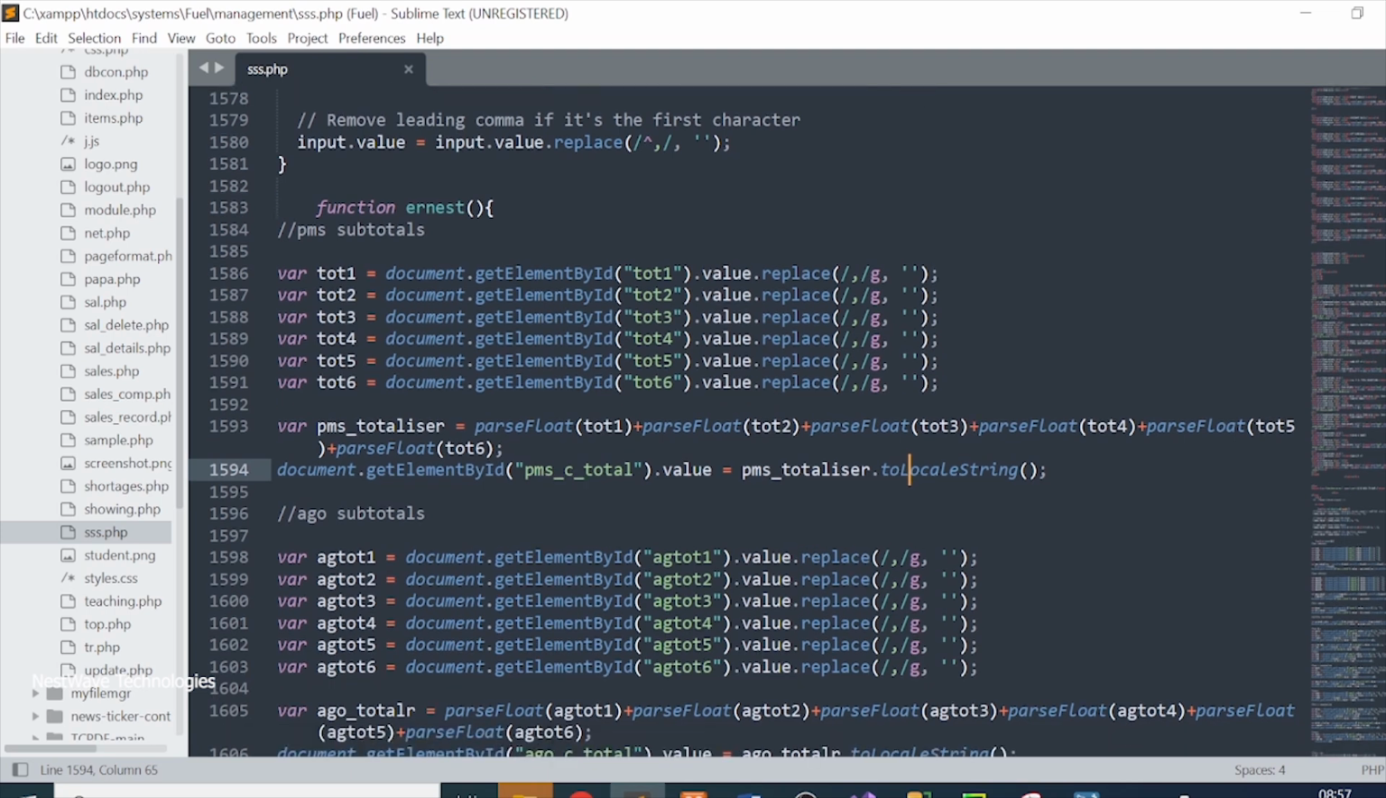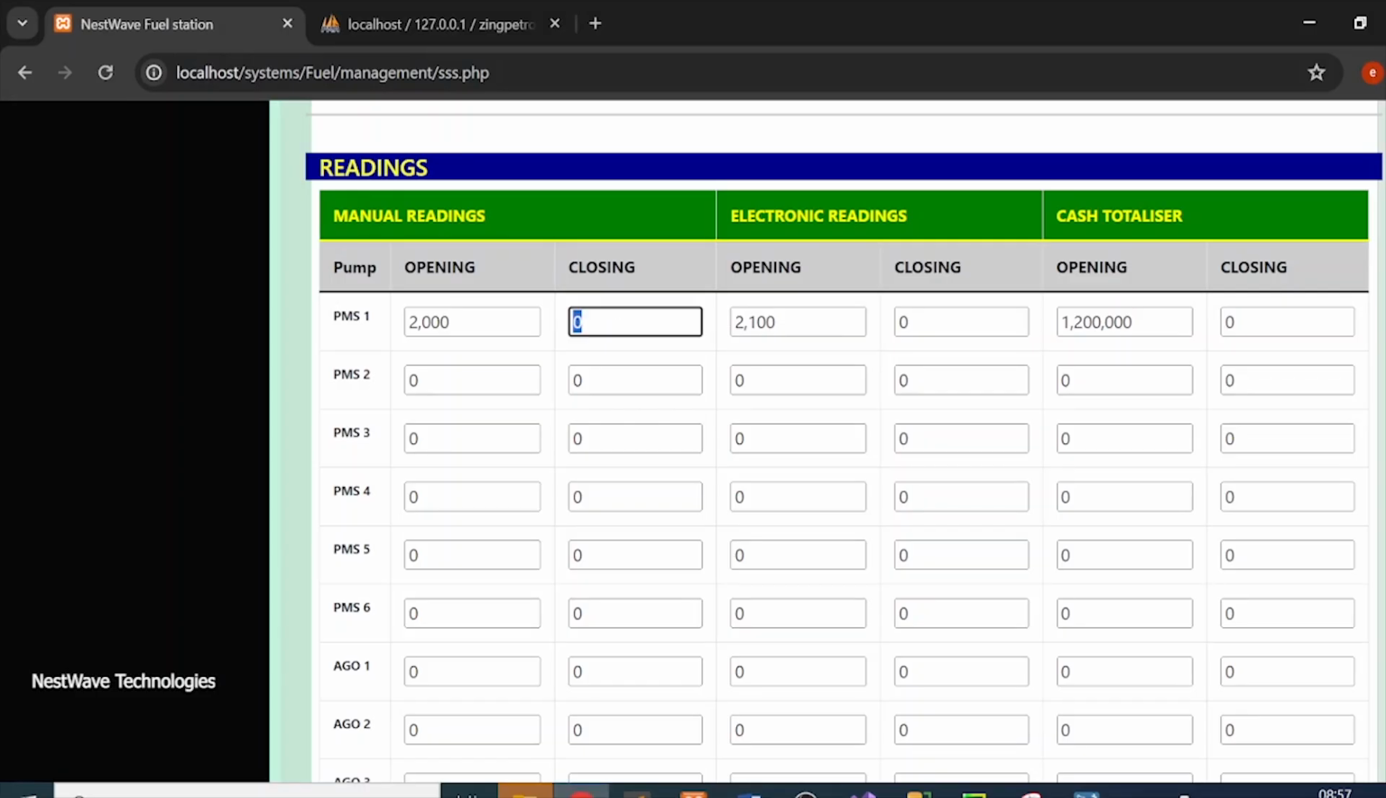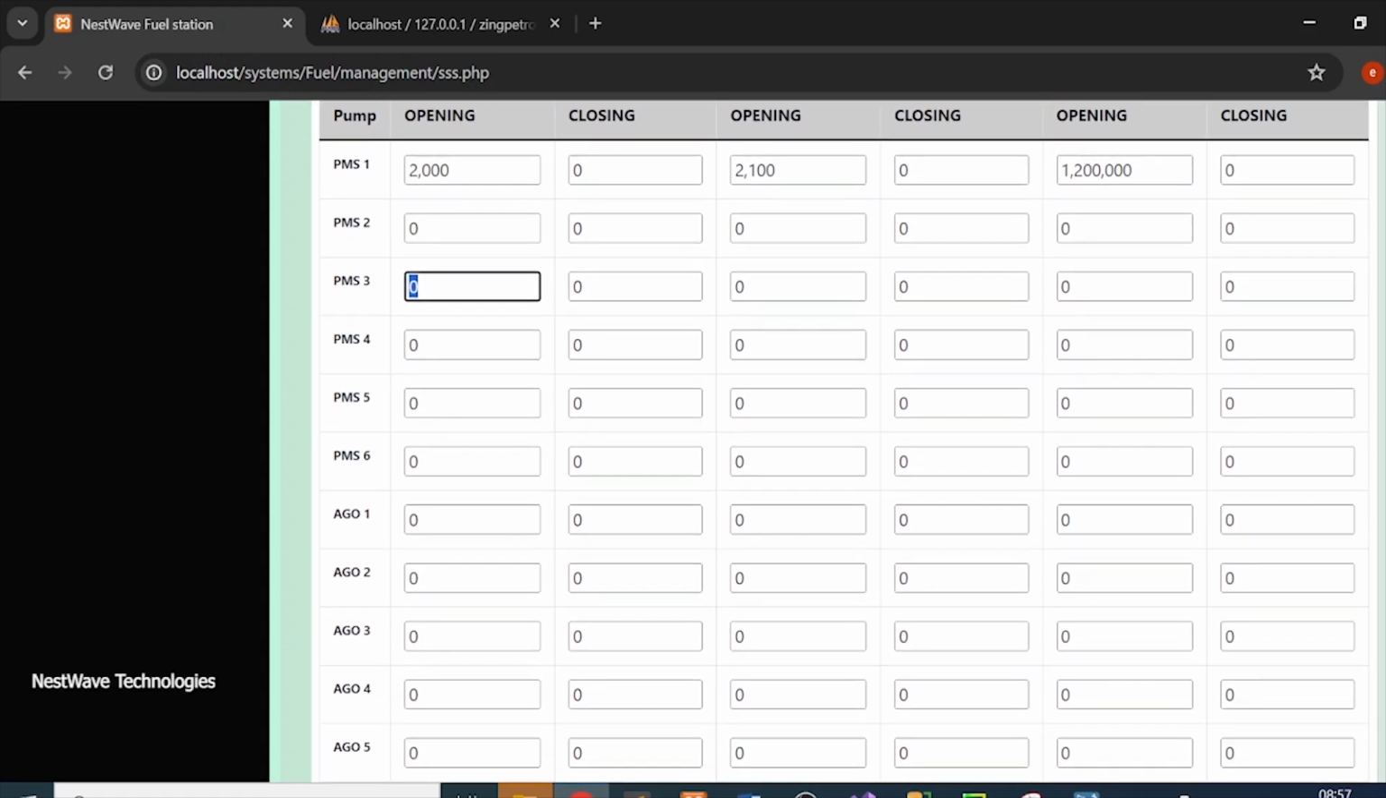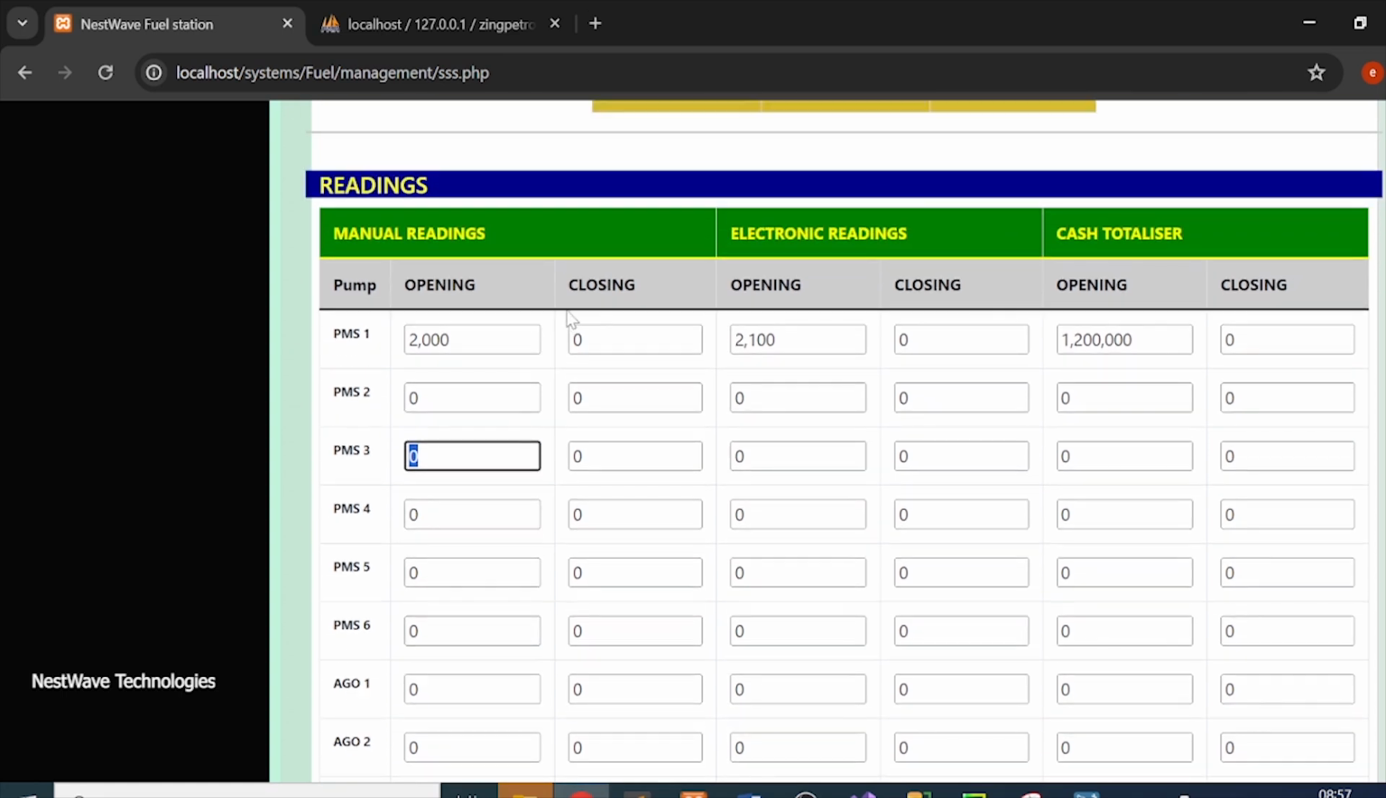But this is just a function. This is just getting the values in an input field. This is just a totalizer. So on input, this is this. This is just one pump, so you can do the rest for any other pump. Yeah, so I've not yet closed the shift, that's why I'm not putting these values.